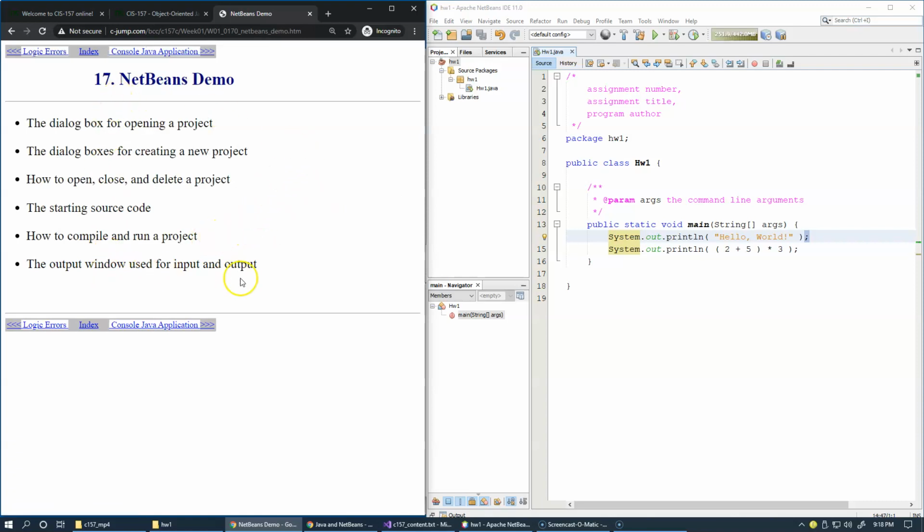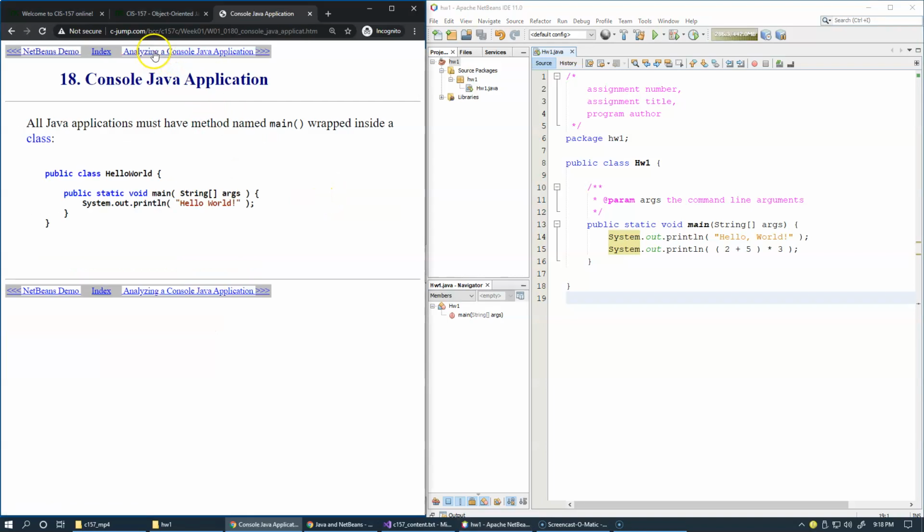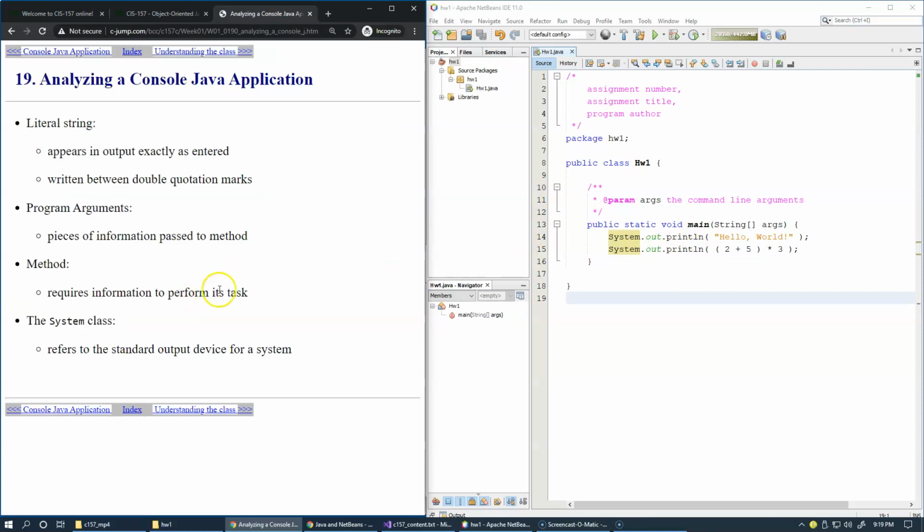So we already ran through a NetBeans demo, and we created our first project, and we talked about this specific code. Once again, the first console Java application that can print the text hello world, we already had in place when we started with our project. So right here, this is an example of a literal string. It appears in output exactly as entered, of course, and you need to use double quotes to enclose these characters.